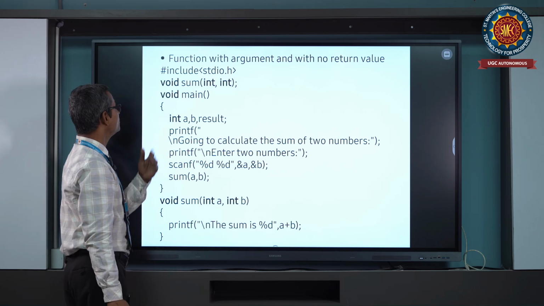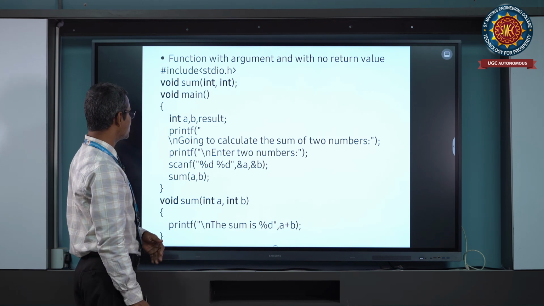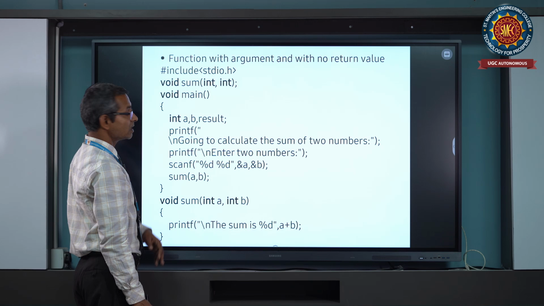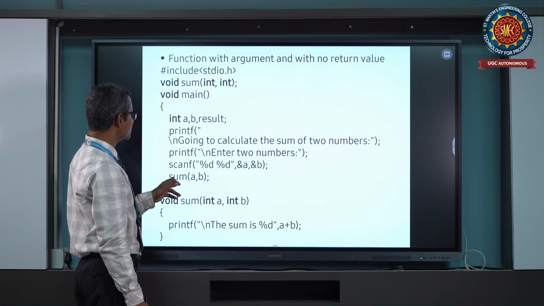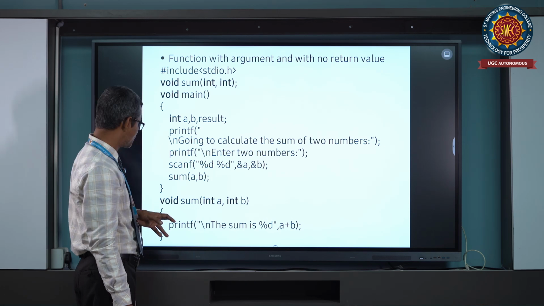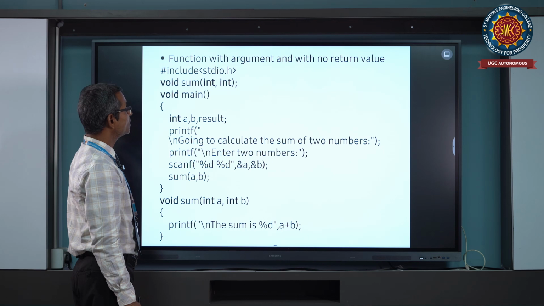We can define some variables: int a comma b comma result. Through the keyboard, enter the values of a and b. Sum is equal to a comma b. This is the function call. Whenever the cursor reaches the function call, it goes directly to the function definition. Printf the sum, which is a plus b.